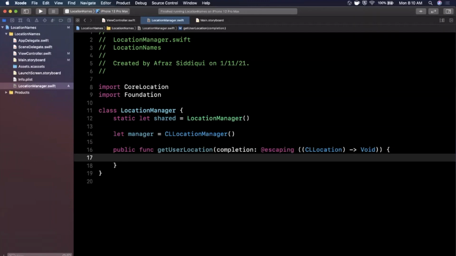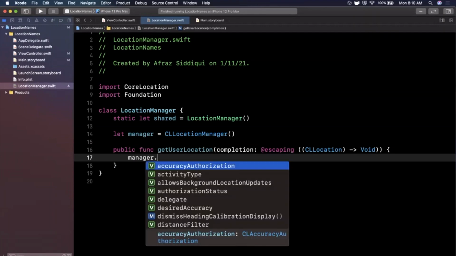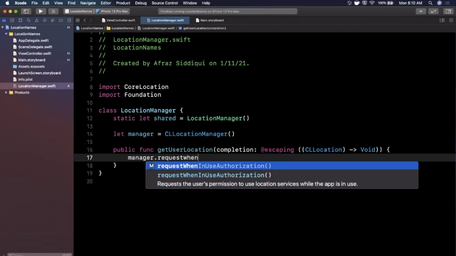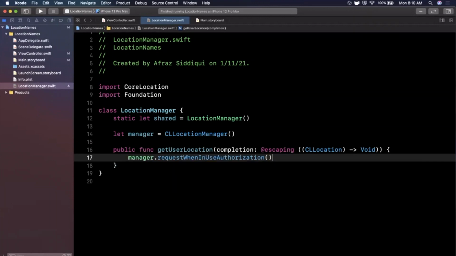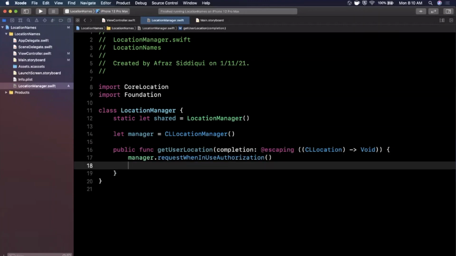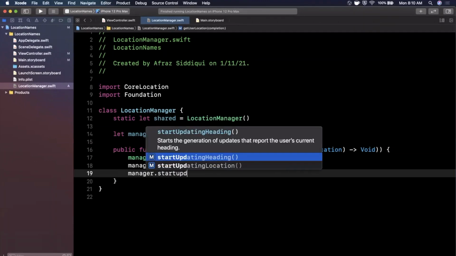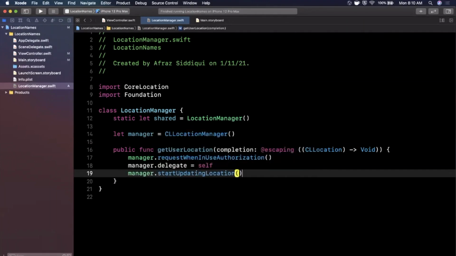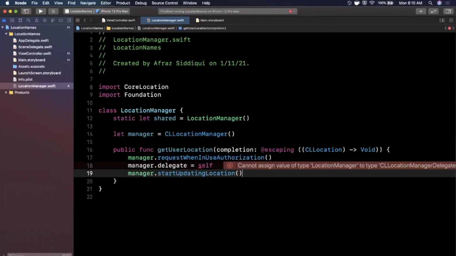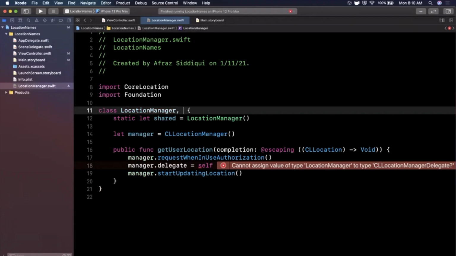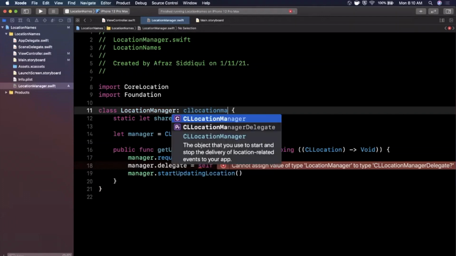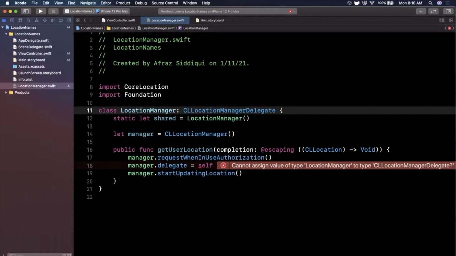But in this function, first we need to request permission. So we're going to say requestWhenInUseAuthorization. That's the prompt you see on your screen to get permission from the user to get their location. Then we're going to say manager.delegate will be self. You'll see an error on this line when you add it, but we'll fix it in a moment. And then we're going to say startUpdatingLocation like that.